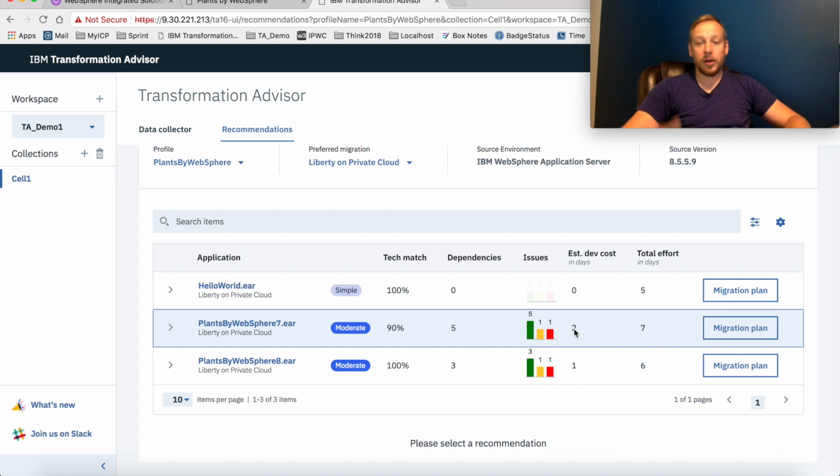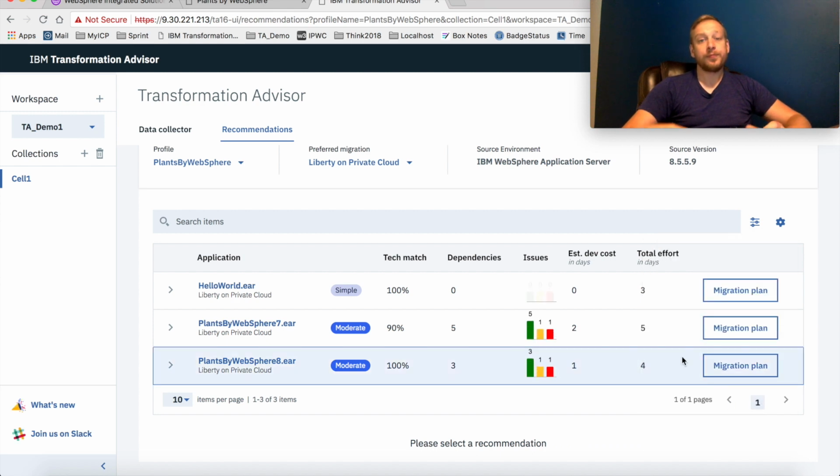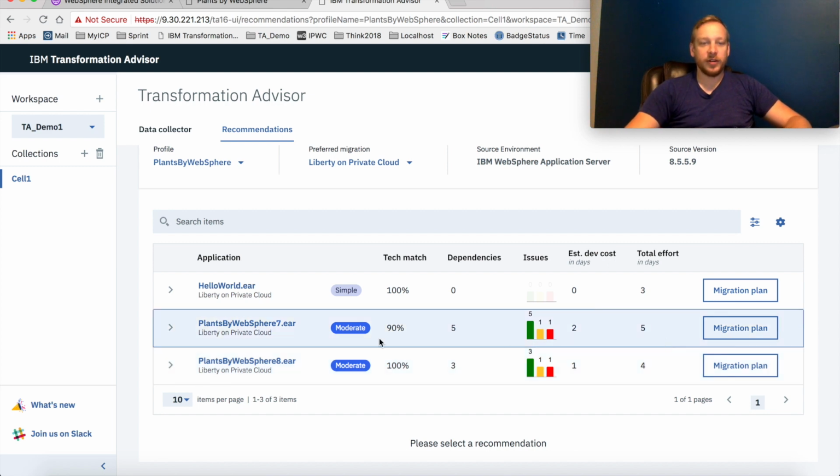Development costs, this is how long we think it'll take you to migrate your application. And then total development effort, because we just add a buffer on there. You can also change the overhead cost. We've got it hard-coded to 5. Sometimes I change it to 3 or 2. Essentially, there's a big learning curve as you're doing this, so your first application might take 5 days. But if you're doing multiple of these, overhead is going to decrease significantly.